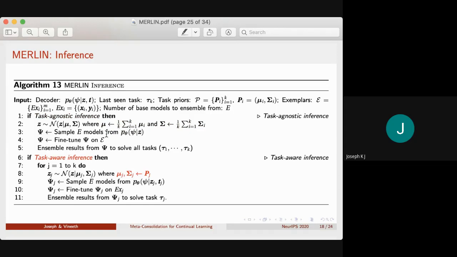The task specific inference is very natural and straightforward. We know which task it is at inference, right? So we pick the specific task-specific prior, and sample z from there and do the same thing. Sample models from the learned distribution, fine tune them, and then ensemble them. So this is the inference pipeline. That basically summarizes everything.